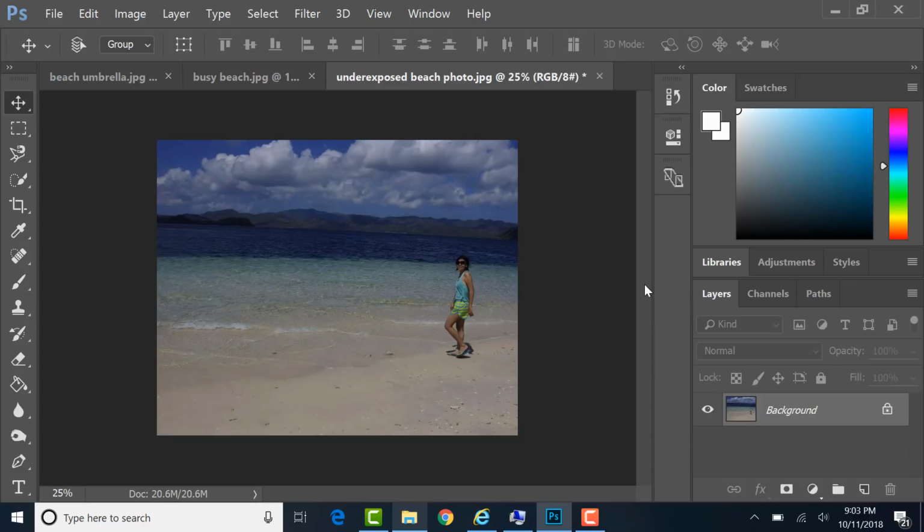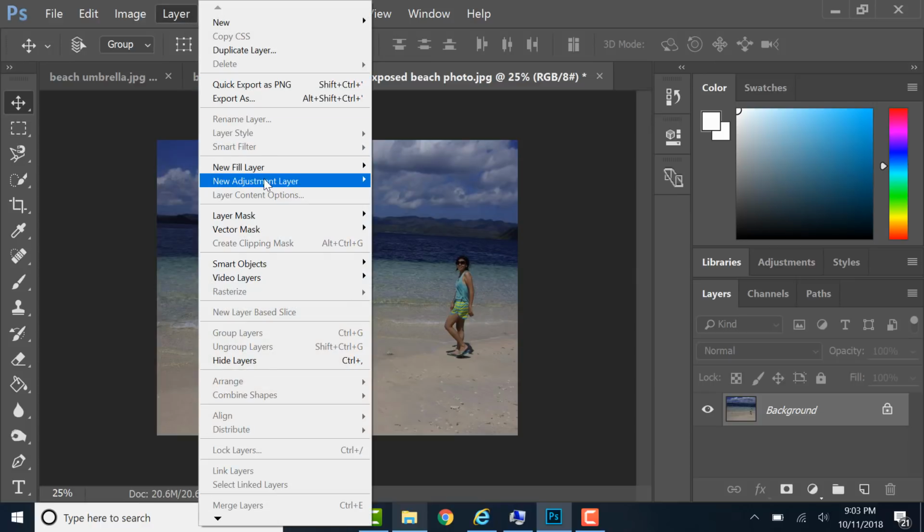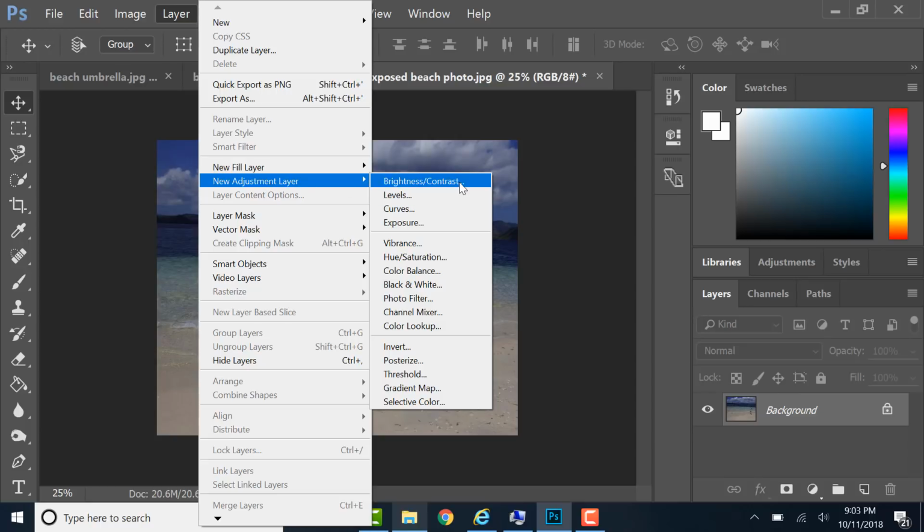I'm going to talk to you guys about adjustment layers. So if you go to Layer at the top and you go to New Adjustment Layer, you can see that there's some options. You can change the brightness or contrast. You can change levels, you can change curves, which is what we're going to work with. You can even change exposure, the vibrancy, hue, and saturation, which you should remember if you did the Frozen Hands tutorial. Color balance, you can make it black and white. You can do photo filters. There's just a lot you can do. You can invert the photo so that the darks become lights and the lights become dark. There's a lot that you can do.